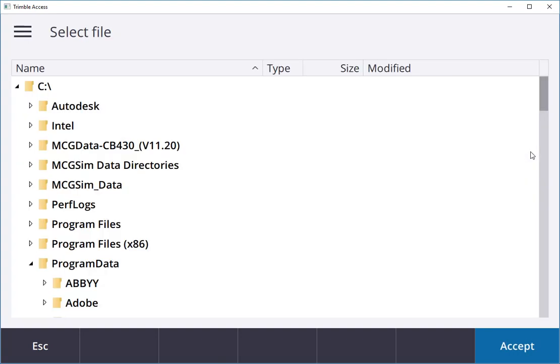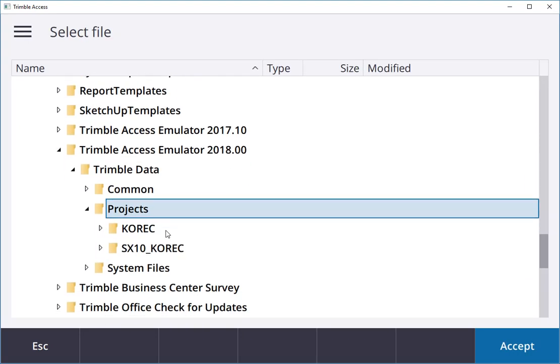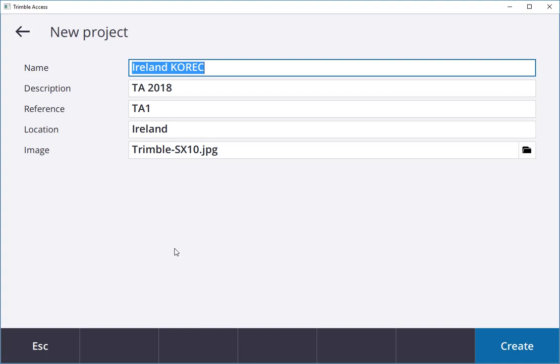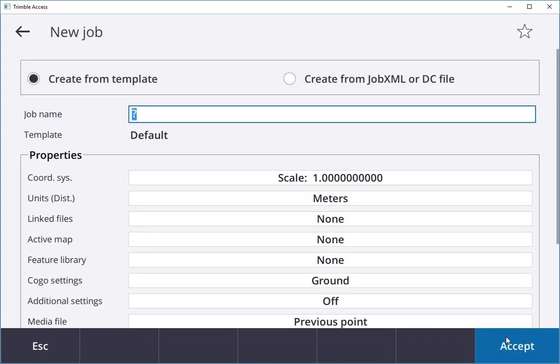So when you hit the folder here, it'll actually browse to your images. So what I'll do is take just a JPEG, so I have a Trimble SX10 image, and I'm going to create that site. Once the site is created, so my project's all done, it'll ask me to create a job. So what I'm going to do is call this Trimble Access 2018 new user interface.